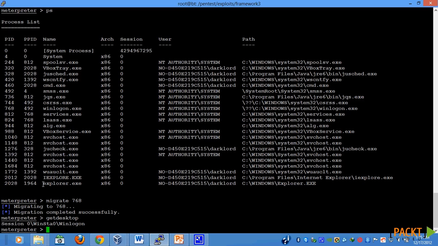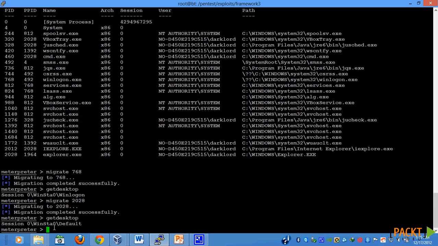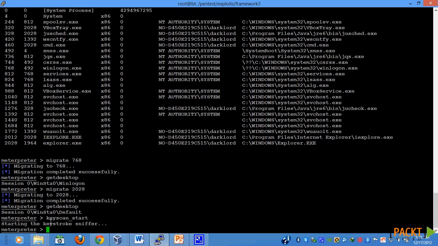Now we can pick any default process, such as Explorer.exe, which is the default Windows process, to go back to the default desktop environment. Now as you can see, our desktop environment is again set to default. In order to begin the keystroke capturing, we'll use keyscan_start. So now our keystroke sniffer has started.